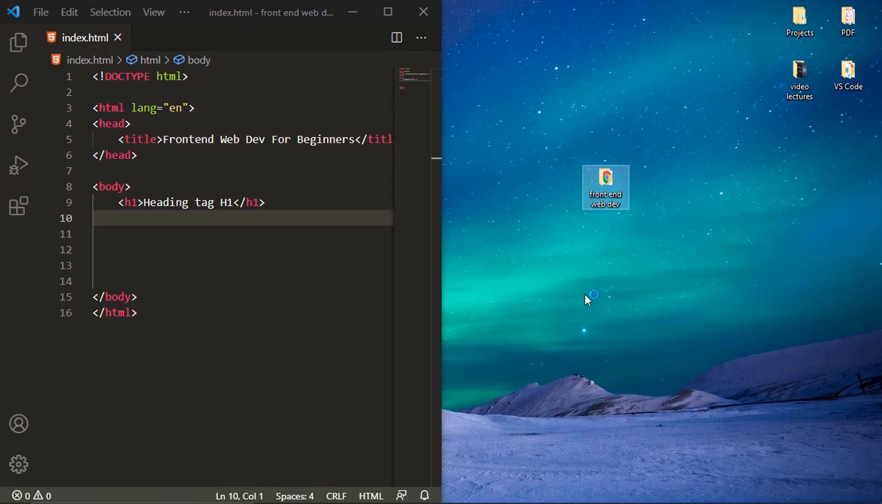In the last video we learned how to set up Visual Studio Code for writing our HTML, and we learned how to create an HTML file and open that in Visual Studio Code. As I told you in the previous video, we are going to learn some basic syntax or basic tags of HTML. So let's get started.